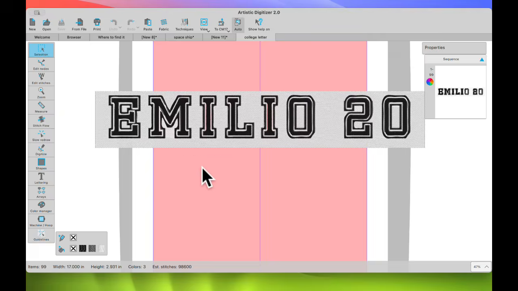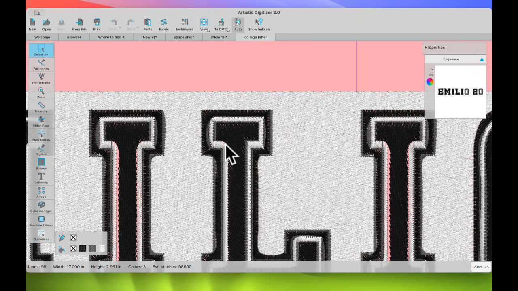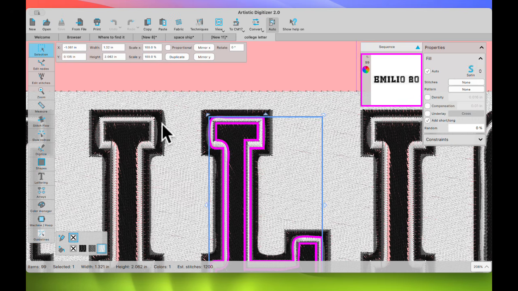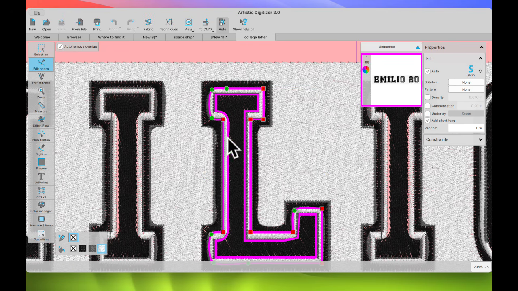So in here, when you're looking at this and you think, oh, that's an outline, and you select it and you're like, I can't, what do I do with that? I can't do anything with it. If you look over here, you can see that it's a fill, all right, which is a good thing, because over here in your nodes, now you can play with your nodes and make this a much nicer piece.